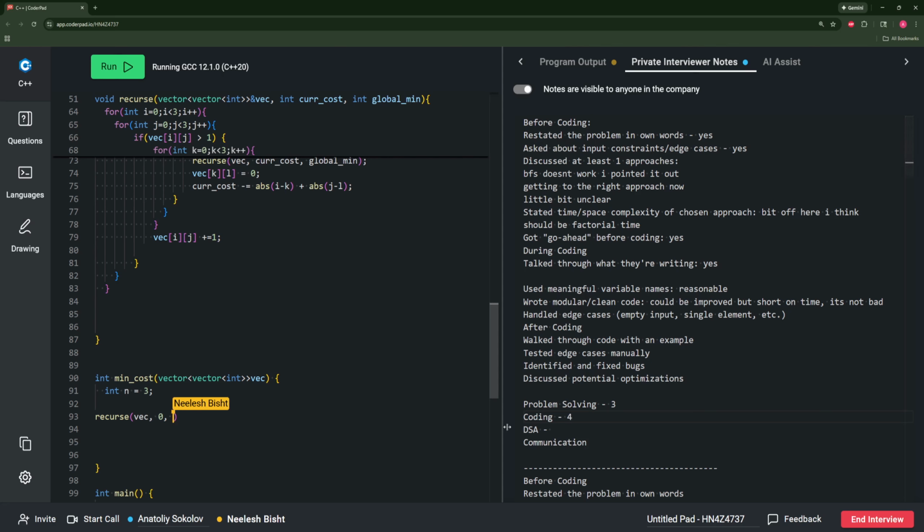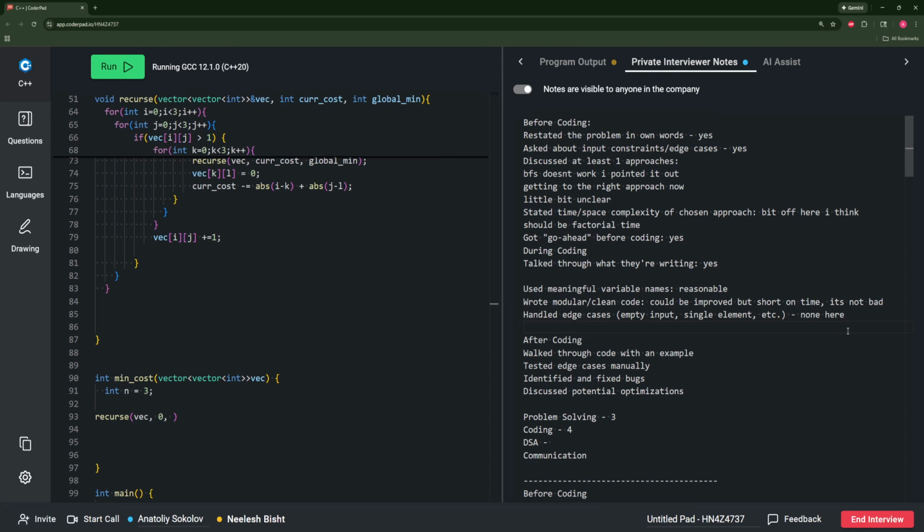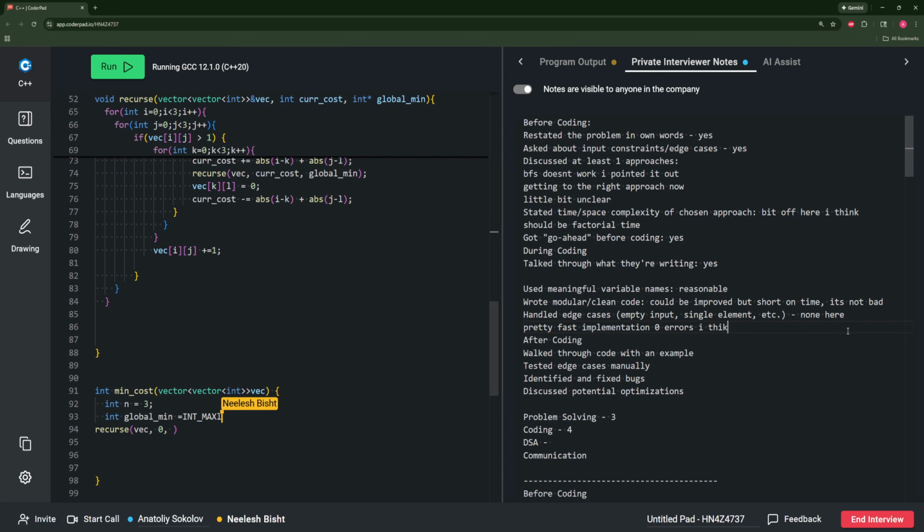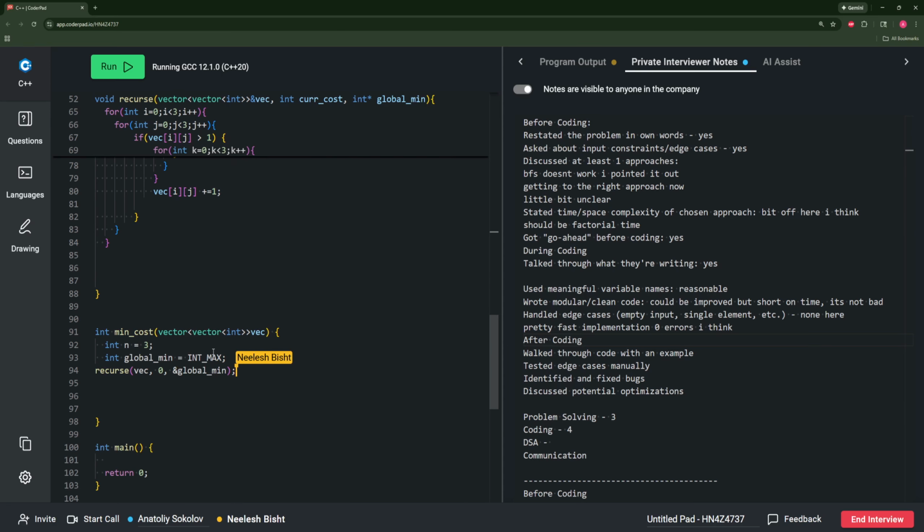And we also want a global cost. So for that global cost, what I'm going to do is star and star. Okay, this is a thought. Let me dry run through this quickly.